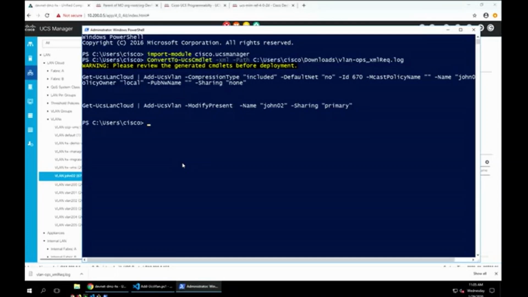Add UCS VLAN modify present takes the VLAN that already exists and updates it. Add UCS VLAN without modify present, if I tried to do that, would error out and say this VLAN already exists. So when I write code for UCS in PowerShell, I always use the add commandlet with whatever object I'm working against and modify present, because modify present will update what already exists.